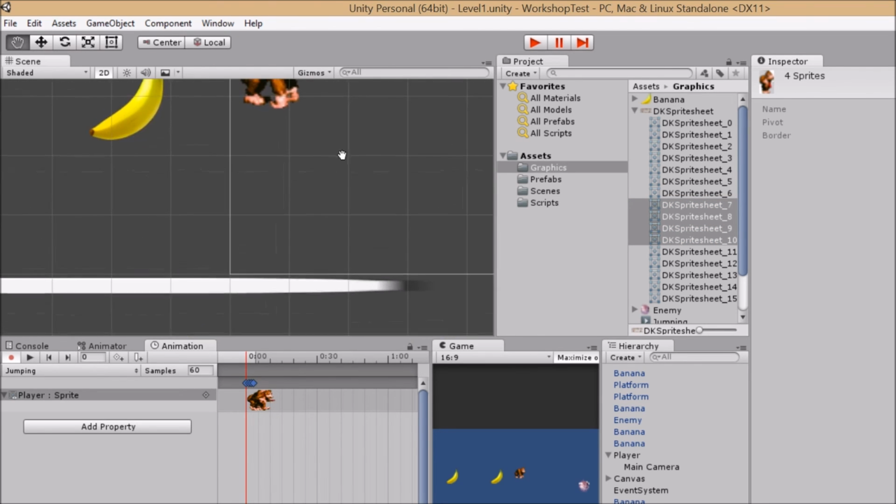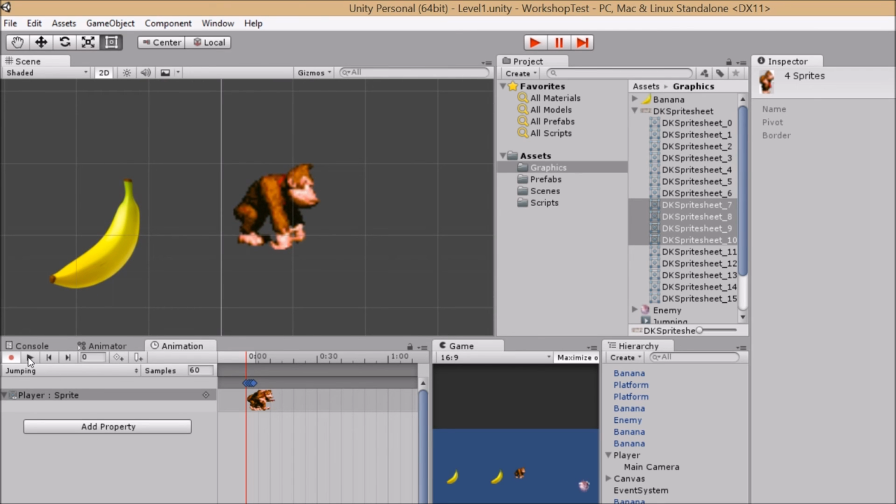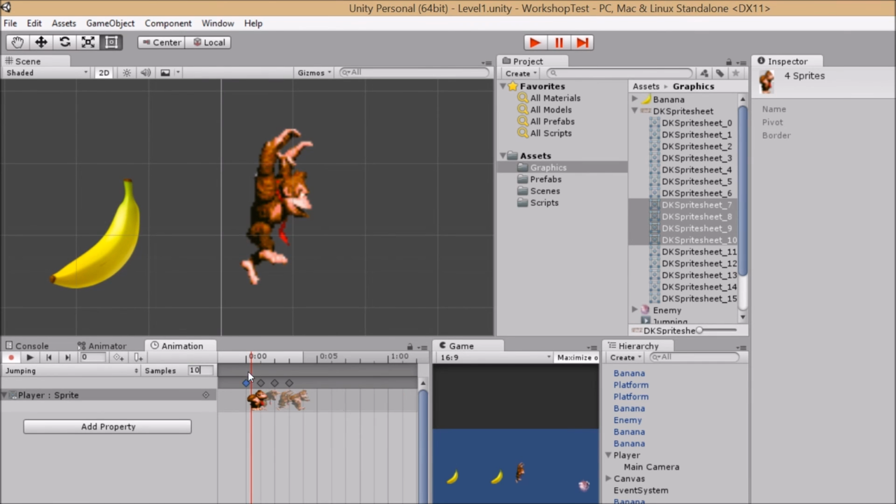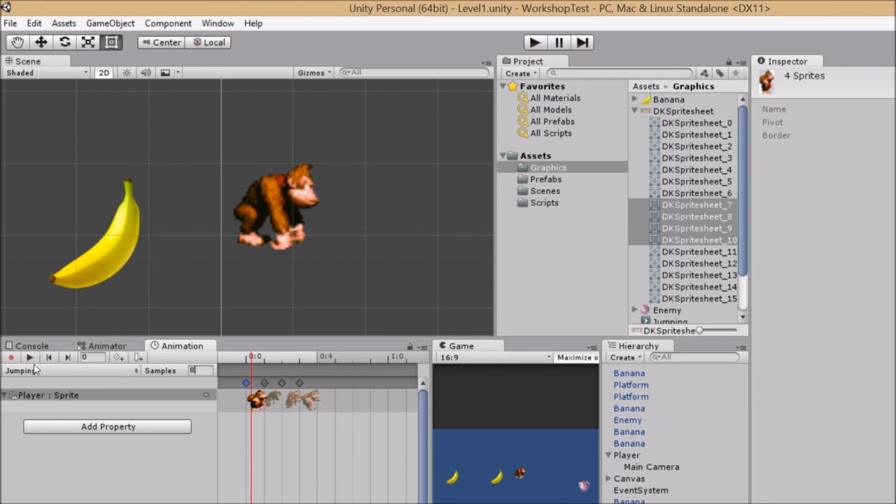And now if I zoom in on DK and hit this little button to test it, you can see him jumping. It's going really fast. So why don't we go ahead and slow down the sample there. Let's make it, well, let's try 8. That looks like a good... There you go. It's a little old school pixely looking, but at least you can see him jumping now.